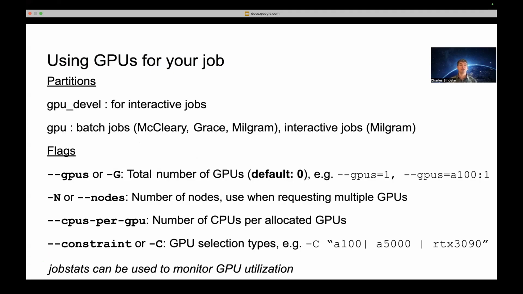And so the common resources that are available to everyone on the YCRC clusters are called GPU_devel for interactive jobs that lasts less than, say, 6 hours. And then GPU, which is where you can submit batch jobs. And actually on one of our clusters, you can also submit interactive jobs on GPU.